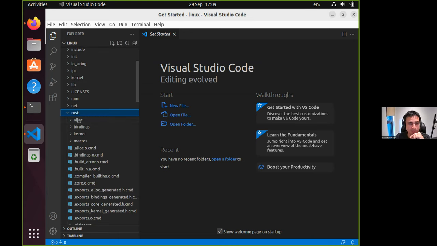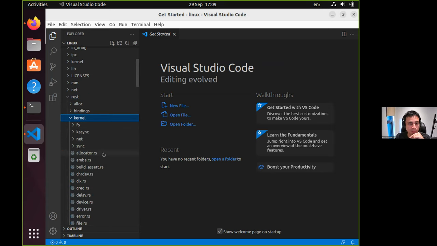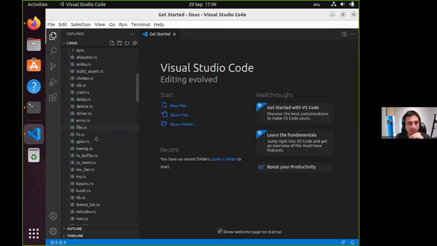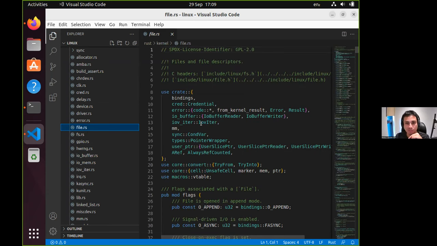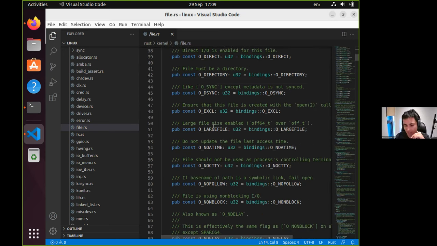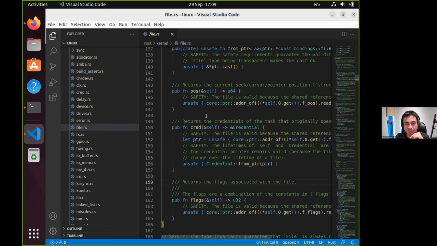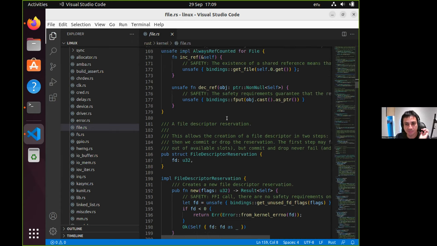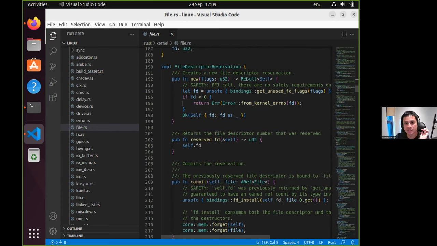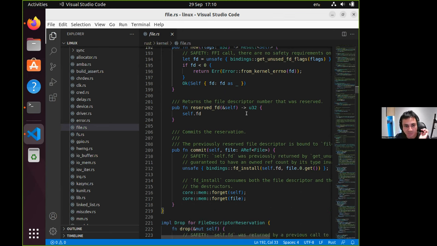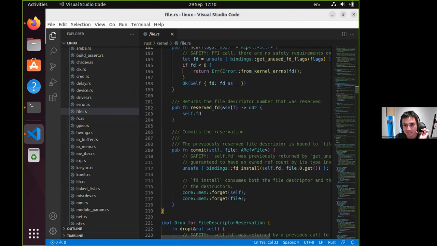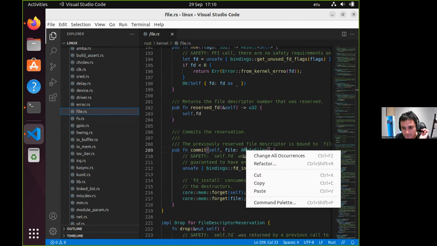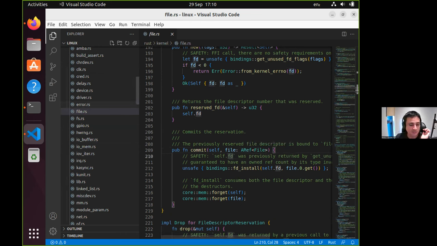So here we have source code. We can go into, let's say, file. So if we open the file.rs in our source code, you have lots of comments and lots of code here, but one thing that we can do once Rust Analyzer is running, I don't know if Rust Analyzer has picked up the code yet. Let's see if I can jump to the definitions and things like those. No, it's not showing me.